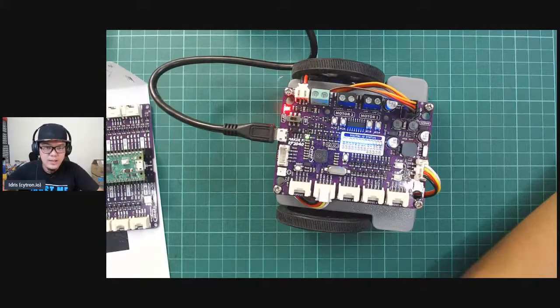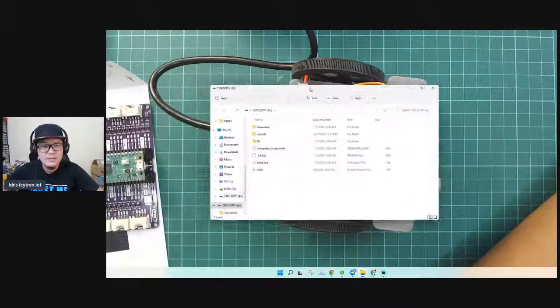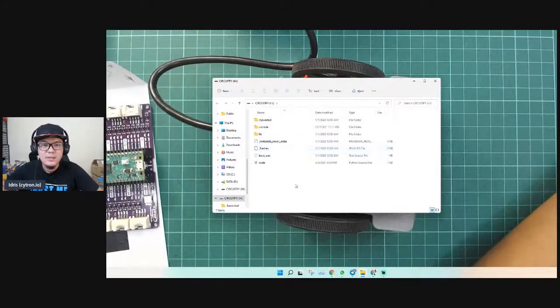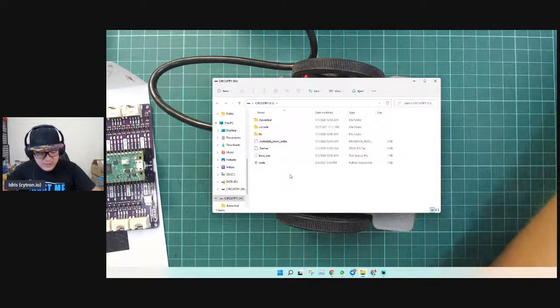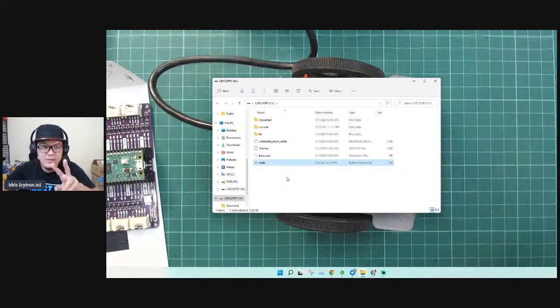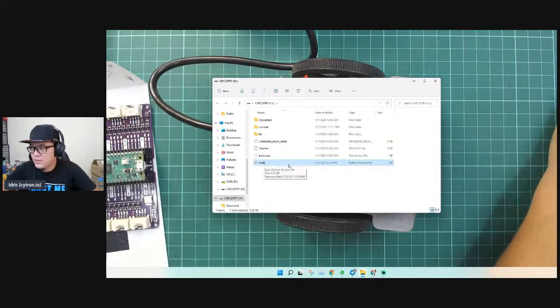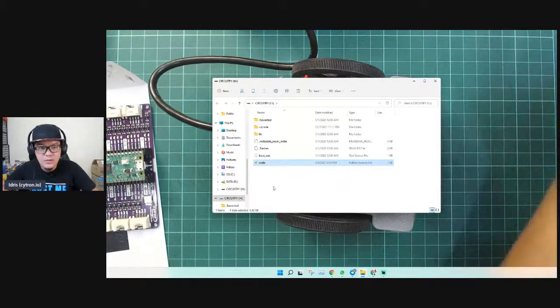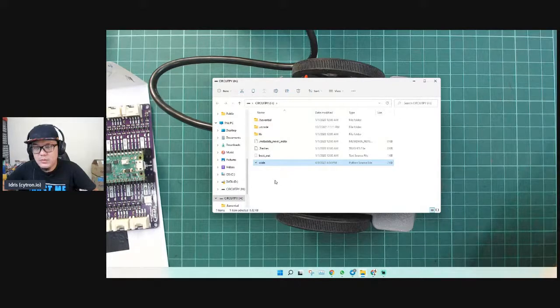So when I turn on, it will be detected as a USB drive. In this drive, you can see there are a few files, but I would like to highlight the important files first. So actually only two. First one is code.py. This one is in Python format. This code will automatically run when you turn on the board, or when you make changes, like you edit the program and you save the file. So it will automatically reload and run.